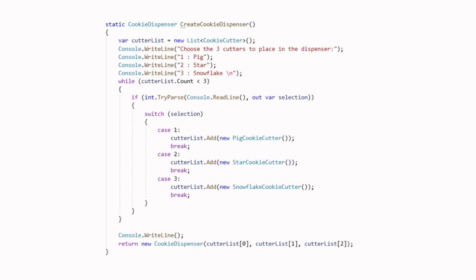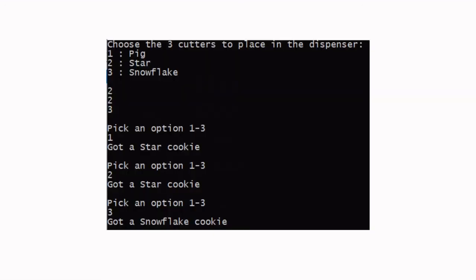Now that we can change what our cookie dispenser outputs by changing what we pass in thanks to polymorphism, we can consider even more interesting design choices. The code shown here prompts the user to select 3 different cookie cutters to place in our dispenser. Once the user has selected, we can create a new cookie dispenser with their choices. Here, we can see the output of our new cookie dispenser design. A user can pick which cookie shapes they want to be dispensed and can now create an entirely custom dispenser each time they run the program, all without having to change any code between runs.